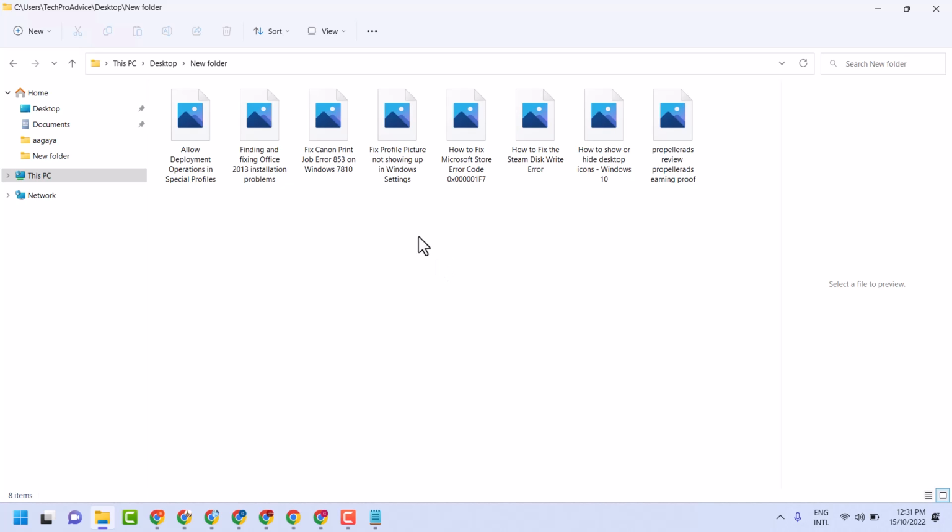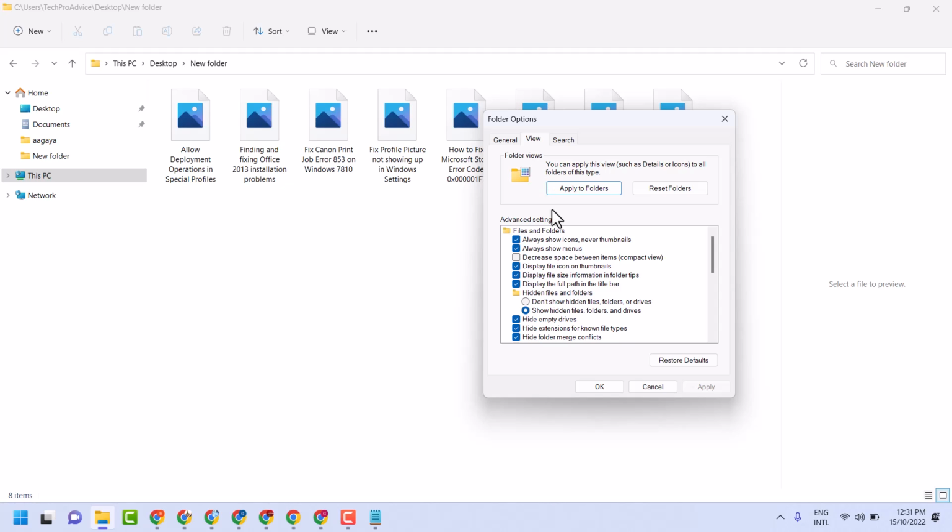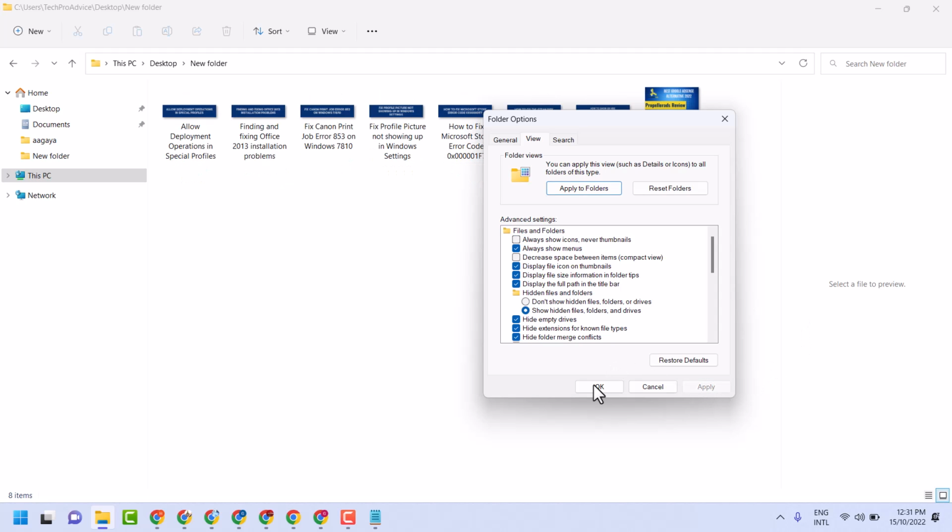If you need to enable thumbnails, click on these three dots, Options, View. Uncheck this first option, Always Show Icons, Never Thumbnails. Then Apply. Then click on OK.